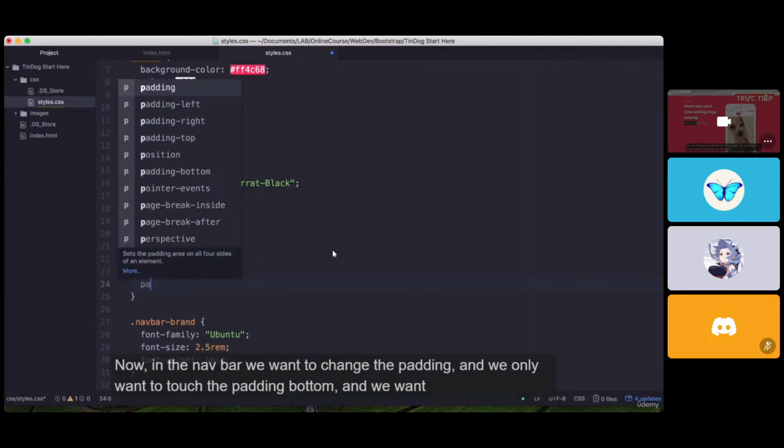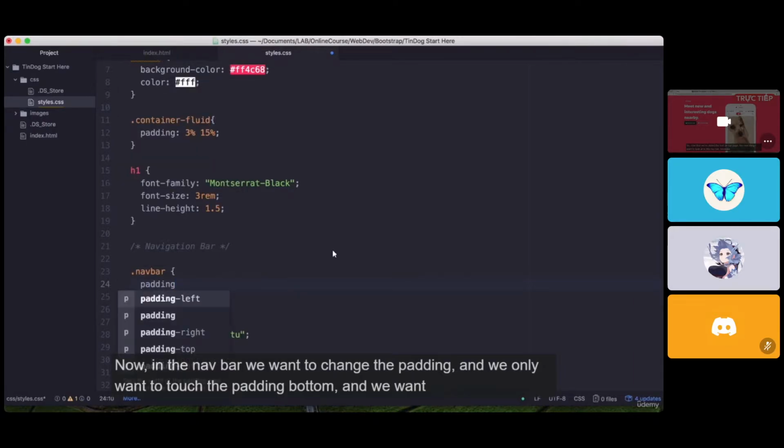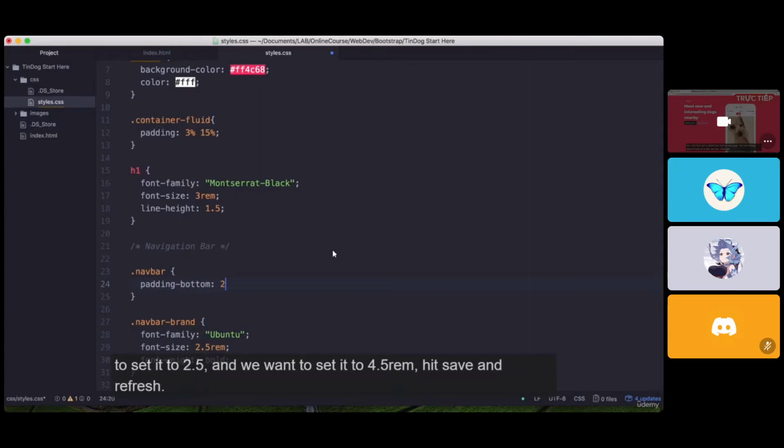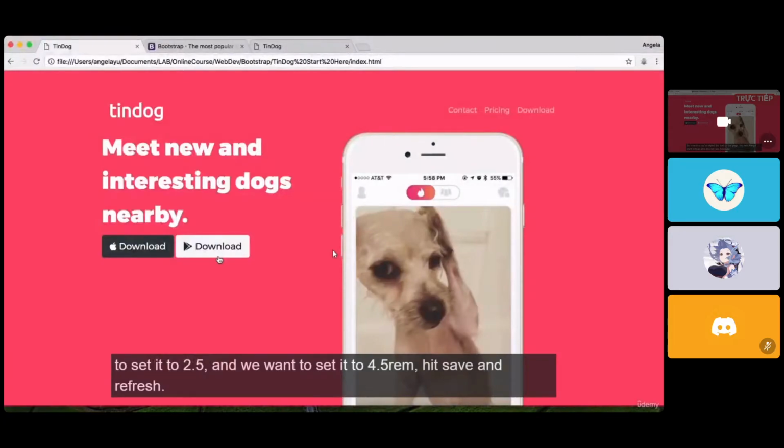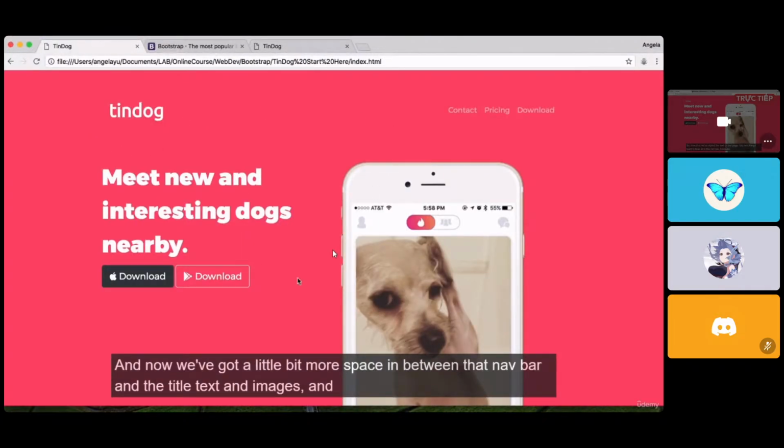Now, in the navbar, we want to change the padding, and we only want to touch the padding bottom, and we want to set it to 4.5 rem. Hit save and refresh, and now we've got a little bit more space in between that navbar and the title.